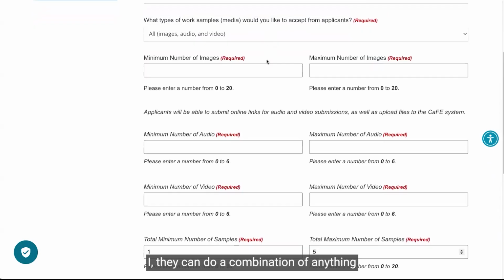They can do a combination of anything that they prefer. In which case, for each file type, the minimum needs to be 0 because that's saying you're not requiring at least one of those 1 to 5 images or work samples to be audio, video, or images. So in a case where someone wants to submit all audio but no images, I can't put images as a minimum 1 because then they'll be required to submit at least 1 image. So I'm going to set those all to 0.